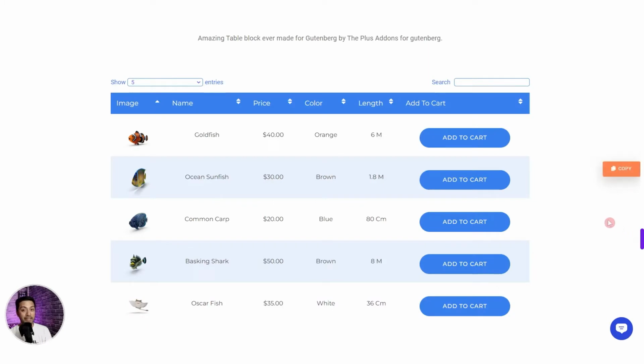Or maybe if you have an e-commerce site or an Amazon affiliate site and you want to showcase the list of products that you are selling or promoting, and you also want to add an add to cart button or a buy now button where you can use your affiliate link, then you can do that as well.